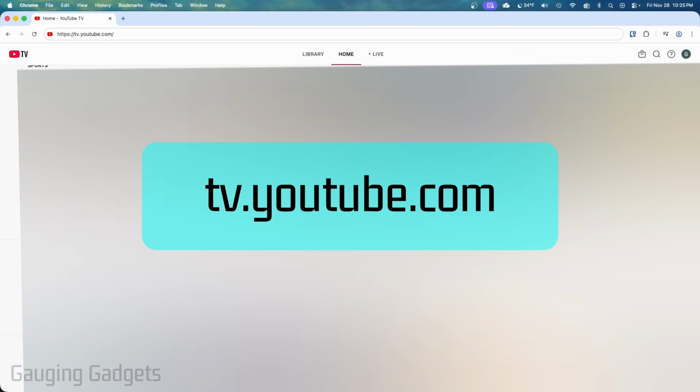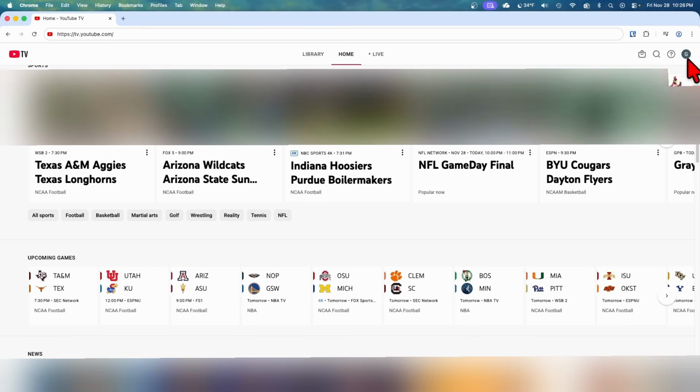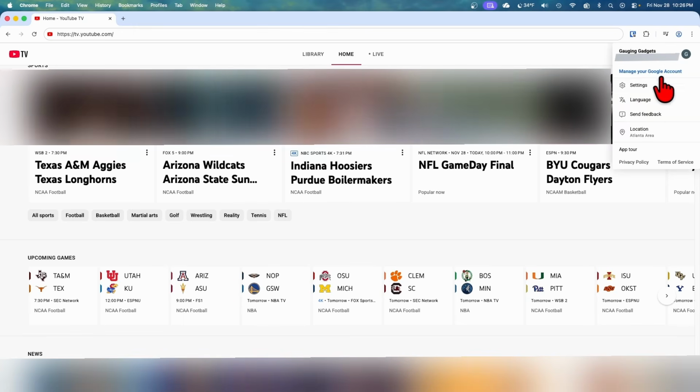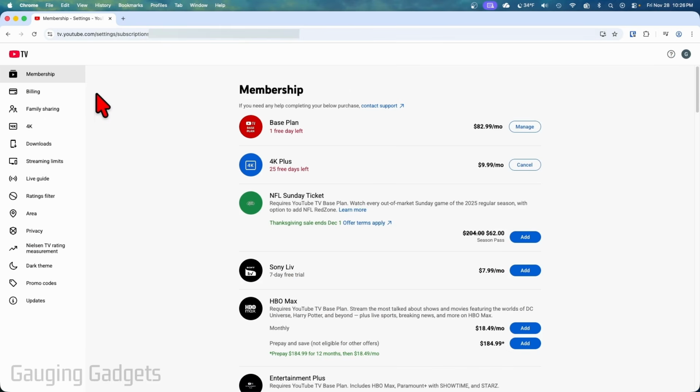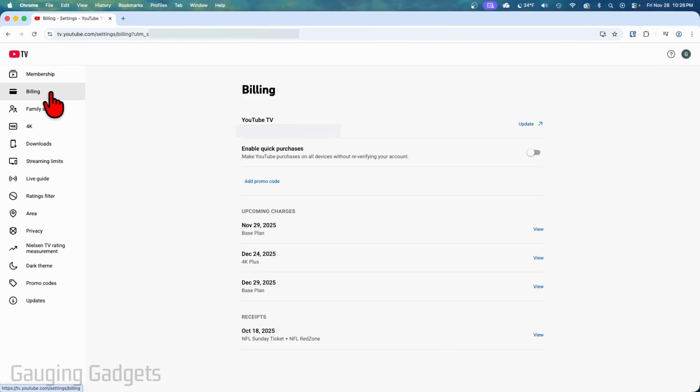So the first thing we need to do is open up a browser, and this can be on any device, including computer, your phone, anything like that, and navigate to tv.youtube.com. Once you're logged into your account, go up on the top right, select your user icon, and then select Settings. Then in the settings, in the left menu, select Billing. And all we need to do under YouTube TV is select Update for the credit card that you have.